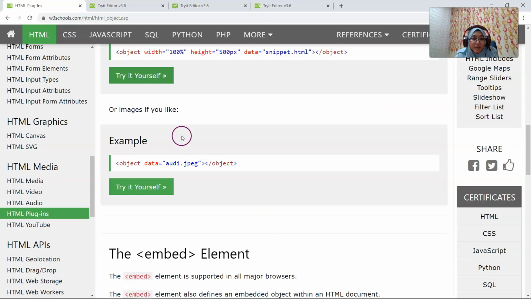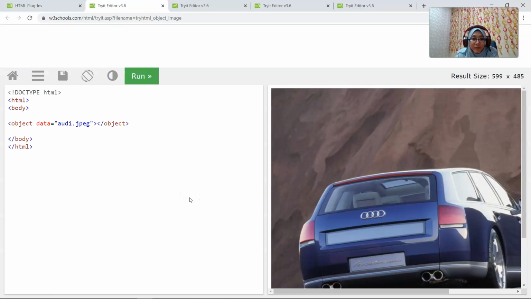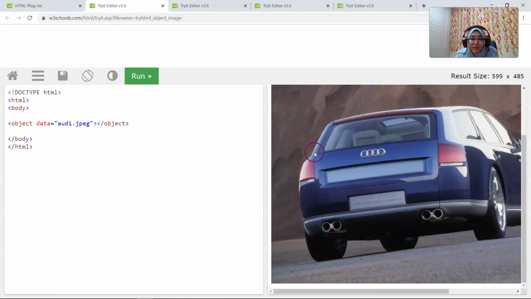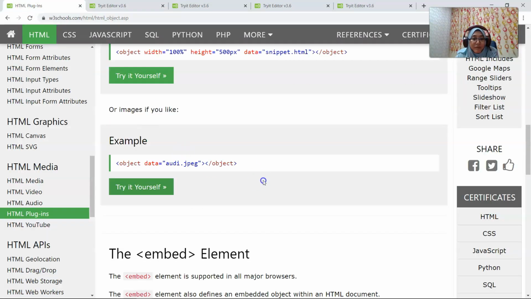Or an image, for example. If you want to display your image using object, not using the image element, you can use audi.jpg. So this is another example that you can use for object.